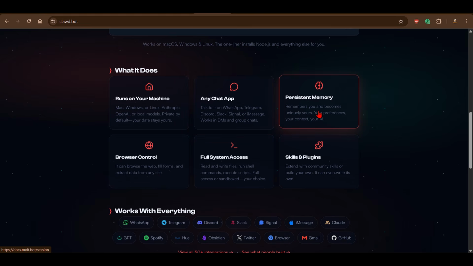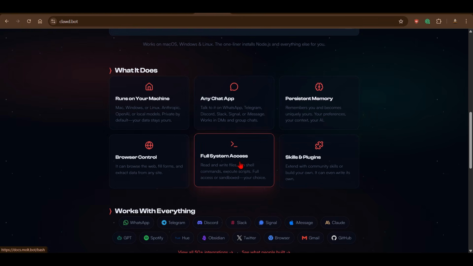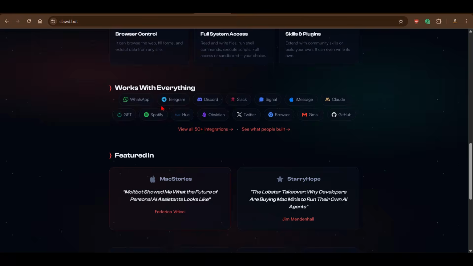It has persistent memory, which means it remembers you and it becomes uniquely yours. Browser control: you can let it browse, you can let it use your browser. Full system access, which is very dangerous, so we're going to test it on a VPS. And we have skills and plugins. Skills are basically .md files which have instructions to do a particular work. You can see it works with everything: WhatsApp, Telegram, Discord, Slack, Signal, iMessage, and whatnot.